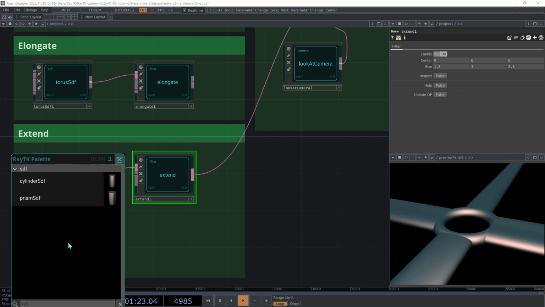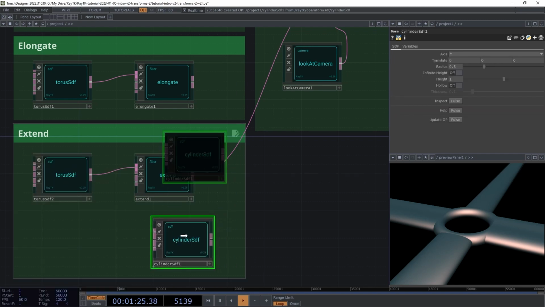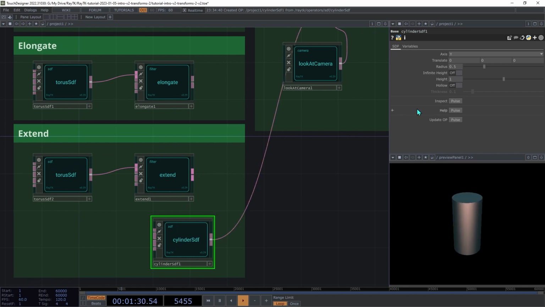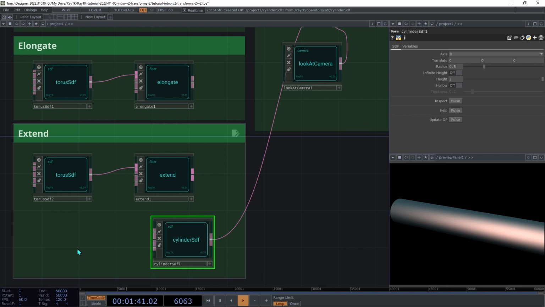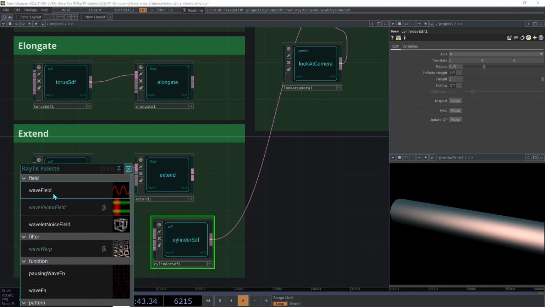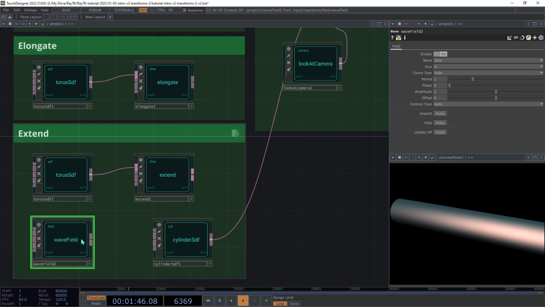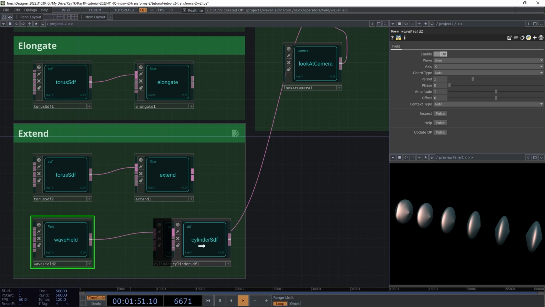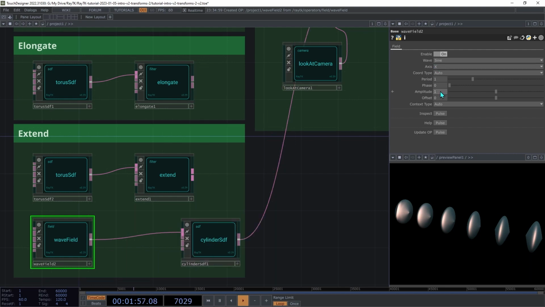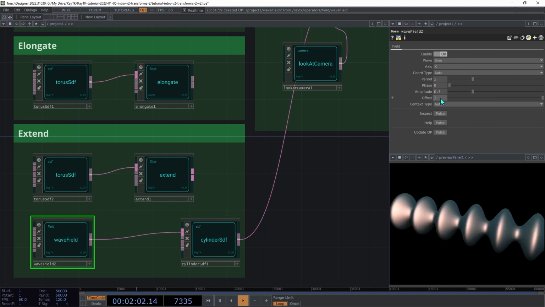Create a cylinder SDF and connect that to the first input on the renderer. Set the axis to X and the height to 3. Create a wave field and connect it to the radius field input on the cylinder SDF. Decrease the amplitude to 0.5 and increase the offset to 1. This will give us a radius ranging from 0.5 to 1.5, varying using a sine wave.